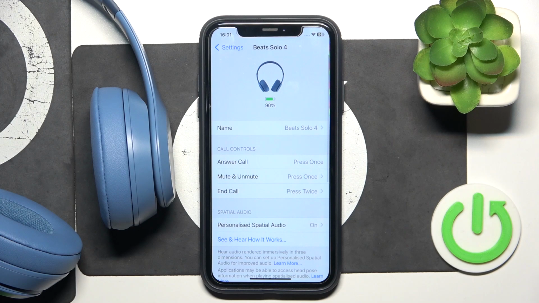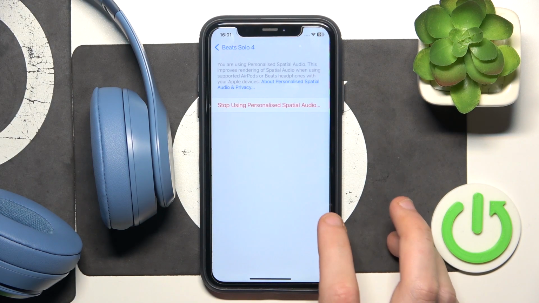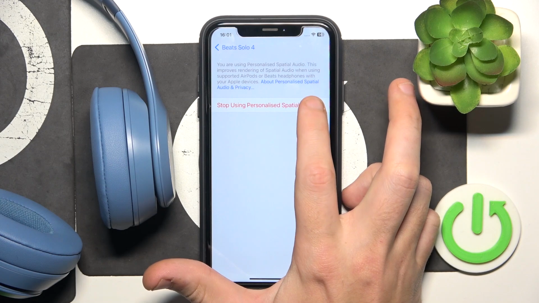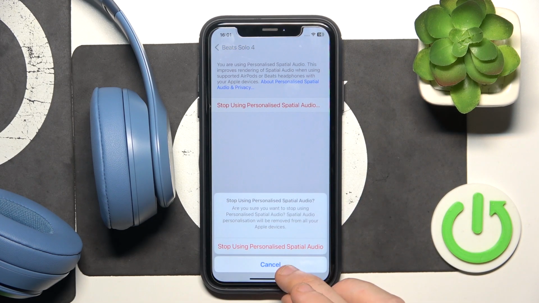So now you have it personalized. And if you want to, you can click Stop Using and just remove it.